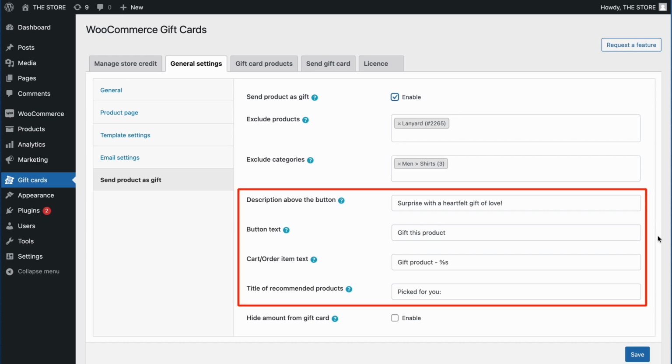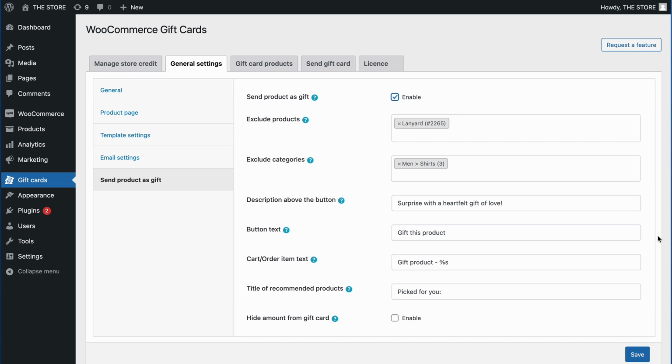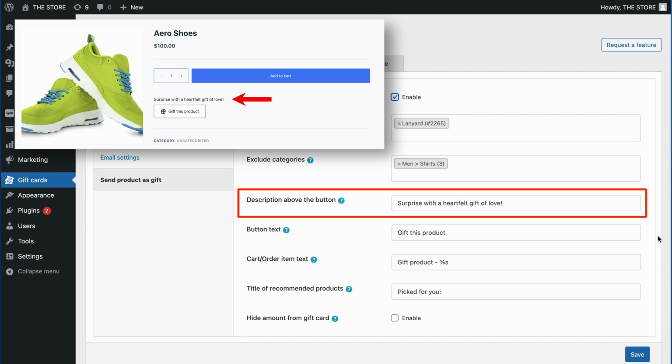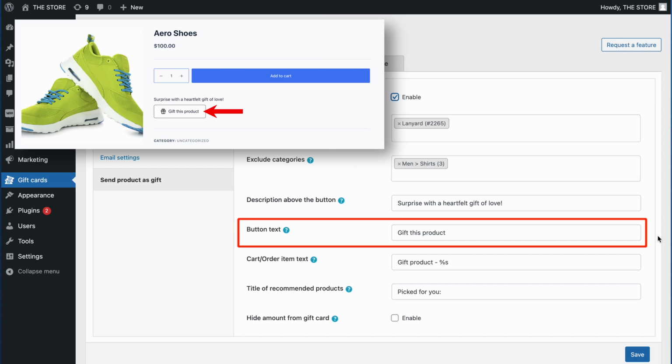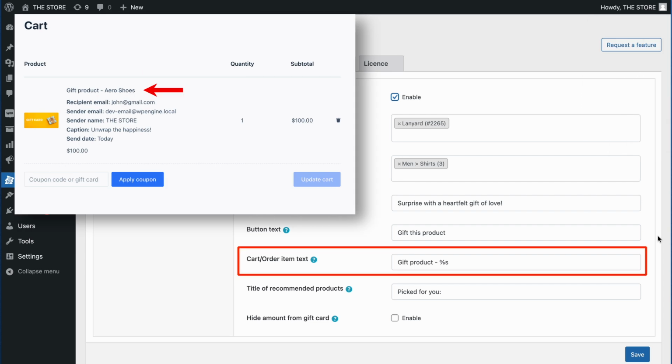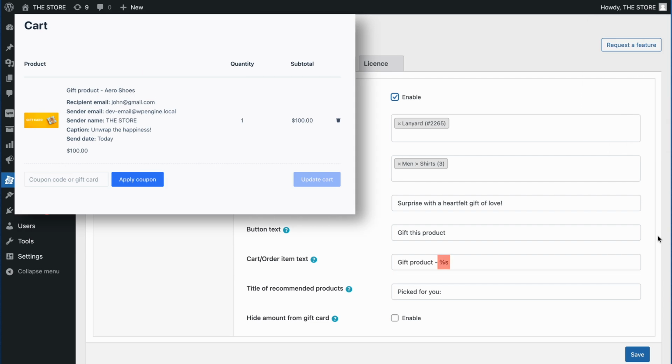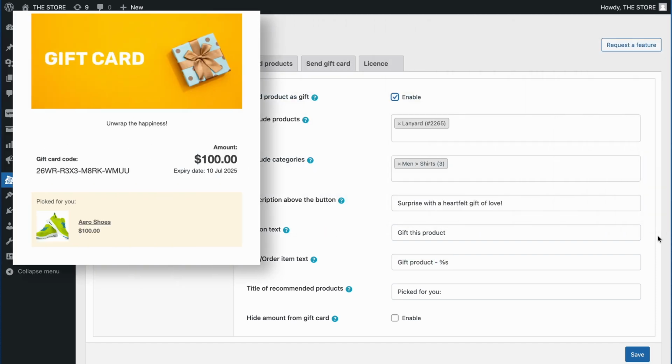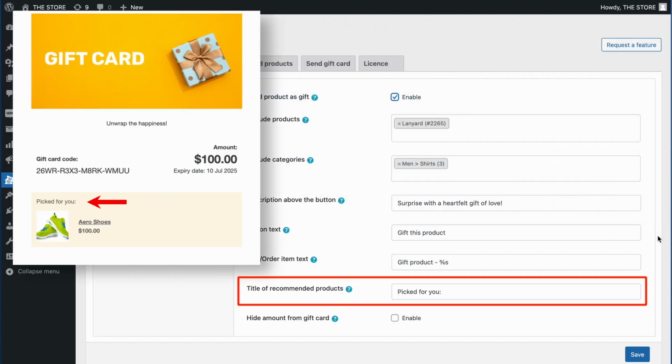Here, you can customize the text associated with the option, such as the description above the button, the text inside the button, the product name inside the cart. %S is used as a placeholder for the product name. The entered text will be displayed on the cart along with the product name to distinguish between normal gift cards and products as a gift. And the title present on the gift card for the product suggestion.